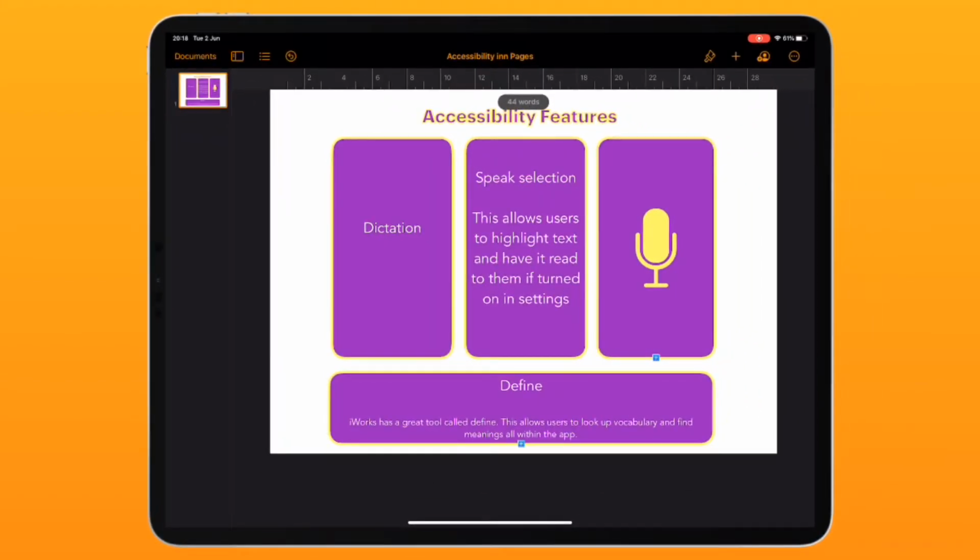The iWork suite of apps, Pages, Keynote and Numbers have some great uses with the accessibility features, and this just allows the students to become a little bit more independent and also to get a little bit more support when they need it. So we're going to have a look at 4 of the things that I find really useful in the classroom. First off, we will start by looking at dictation.